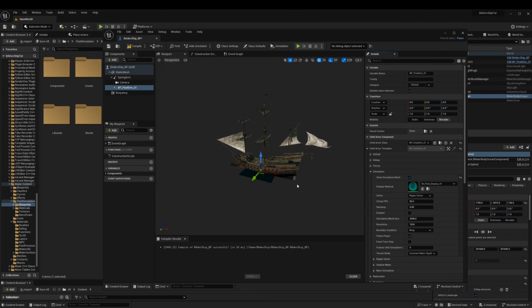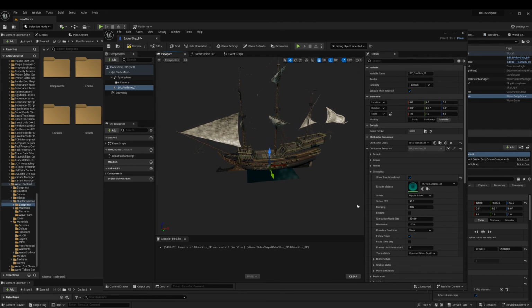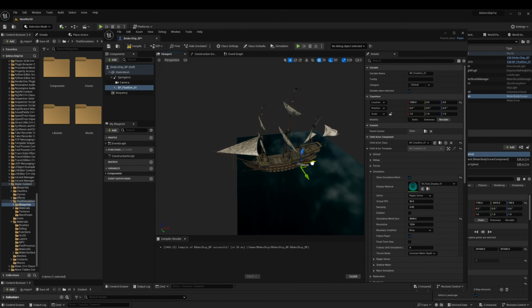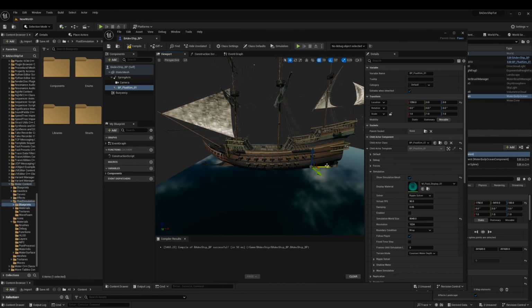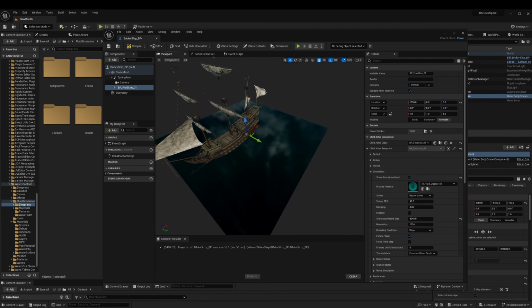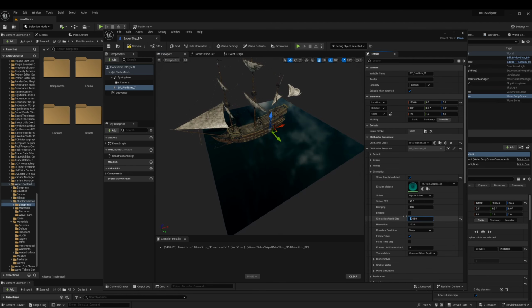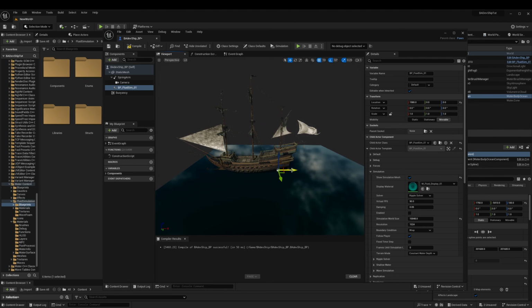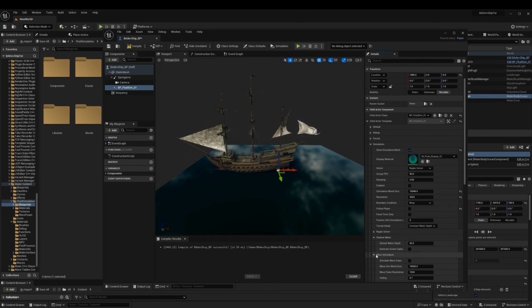Now enable show simulation mesh so we can see what we're working with. Also increase the area size of the simulation so it can fully cover the area around the ship. Also slightly increase the resolution. Disable follow player since we don't need it in this instance, and let's ignore foam for now.